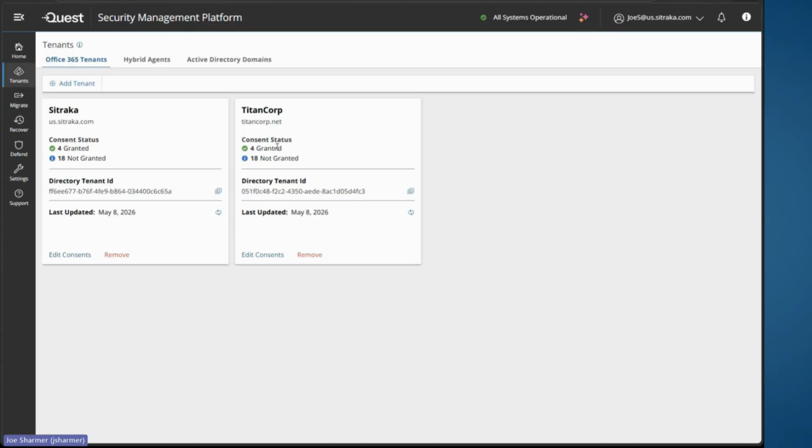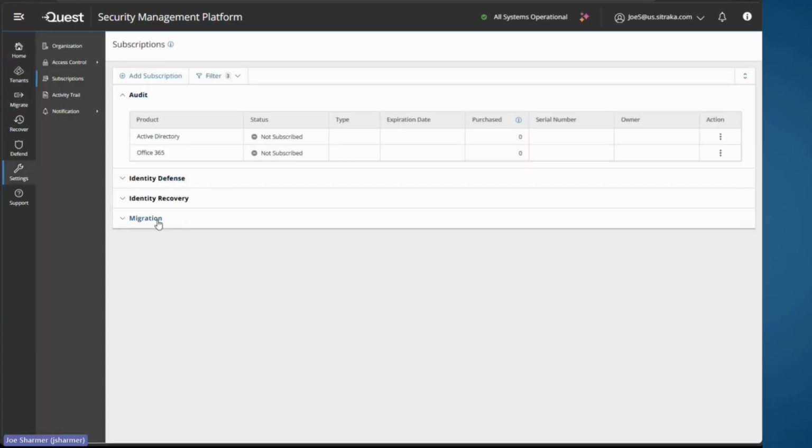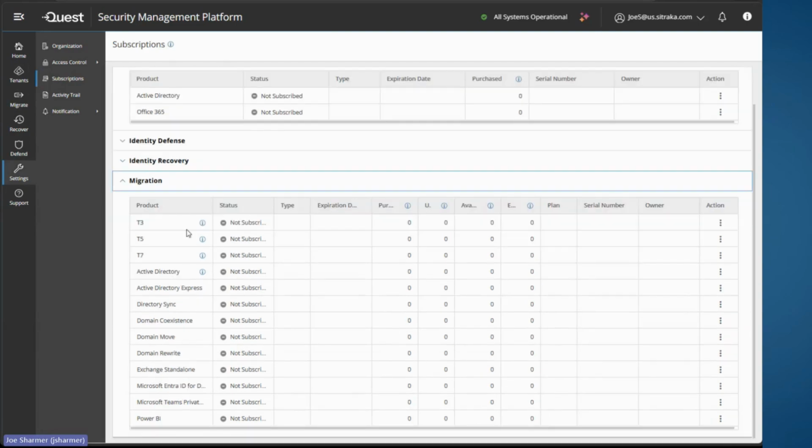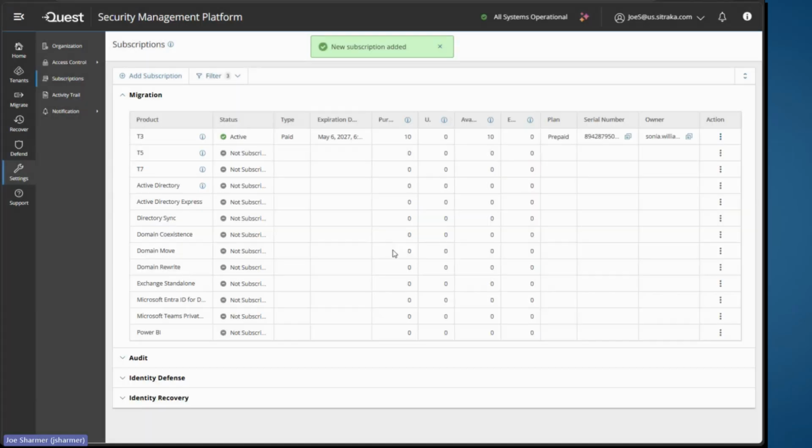Selecting tenants will display consent status. Only the desired workload for mail migration has been configured. Select Migrate, then New Project and View Subscriptions. This organization has not yet had the subscription added for migration. Paste the serial number emailed to you through your trial or through your purchase. After entering the activation code, add. This license is for 10 T3 licenses.